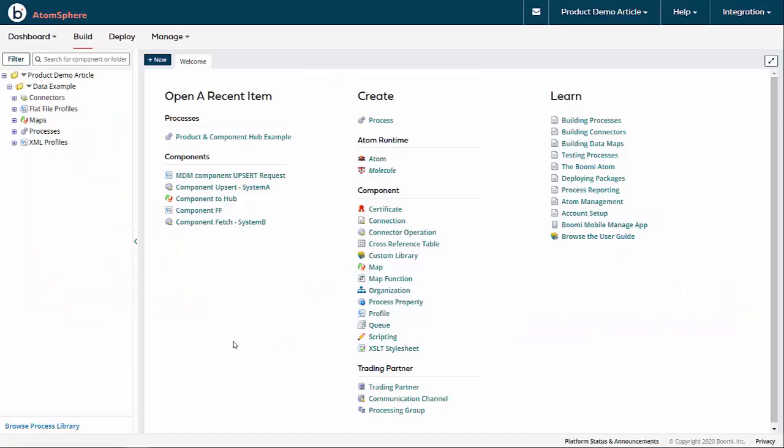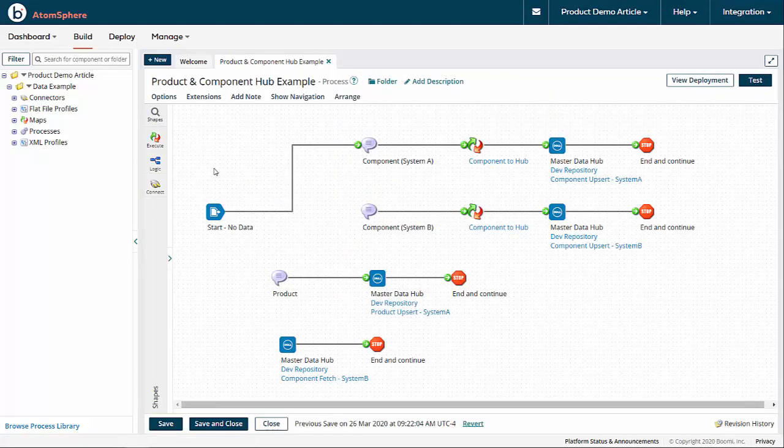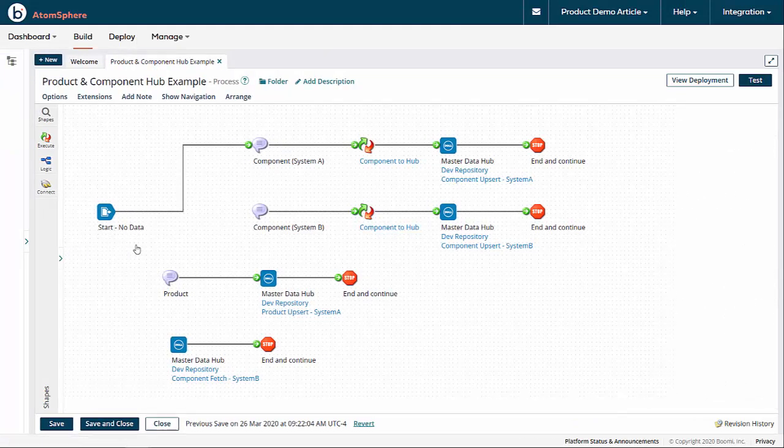So if we jump over to integration, this is the example process that will be shared and linked to in the community article. But it simulates a number of working data scenarios where it's always best to publish and deploy the reference models as you can. So component being the child in this particular onboarding scenario, I'm going to look to contribute those components to Hub first.